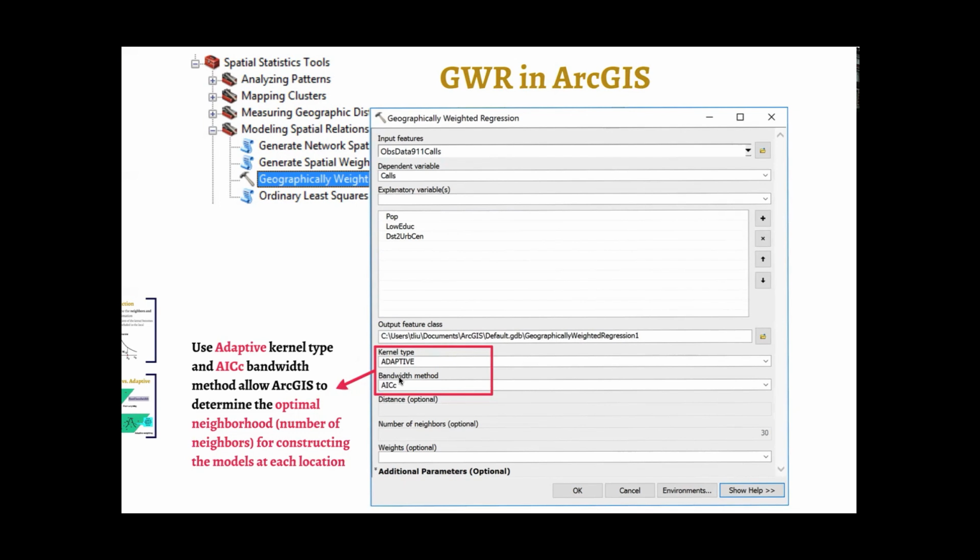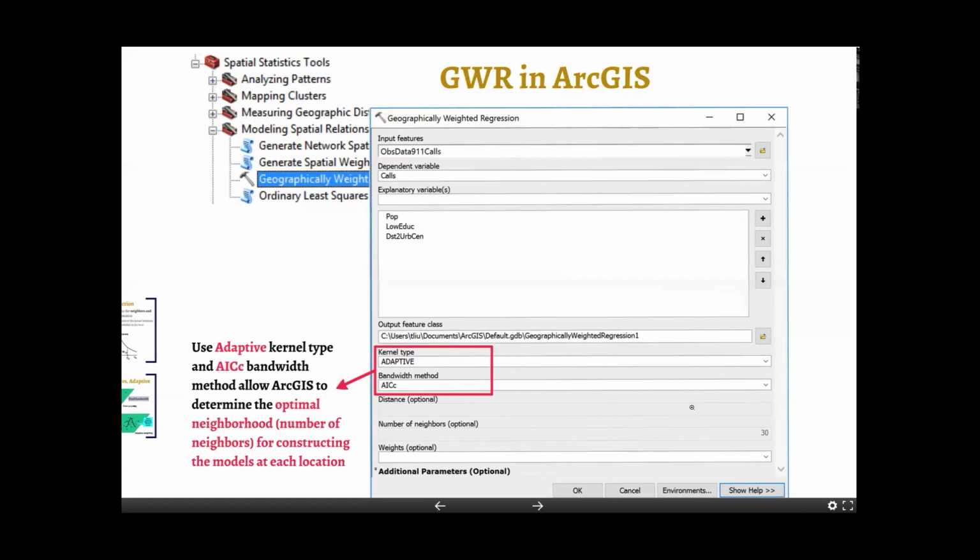Even though you might argue the optimal models are not necessarily the most useful models, in this particular application it could be a way of helping you easily find the best fit models for each location. So for now, especially for this class and the final project, feel free to use adaptive in addition to the AICC method to determine your kernel type and your bandwidth method.